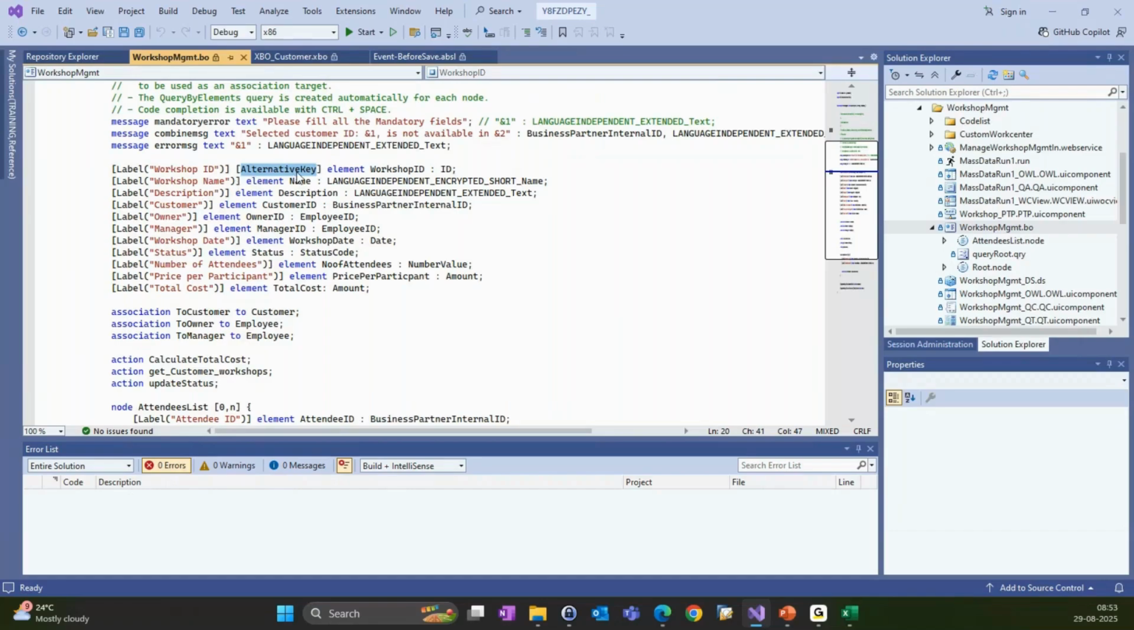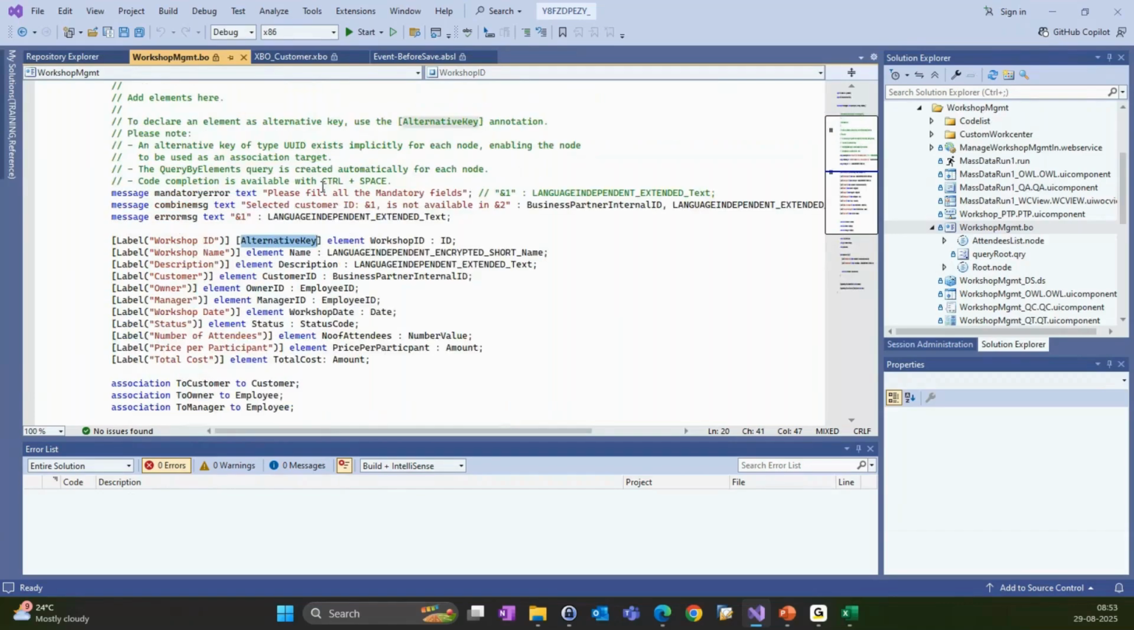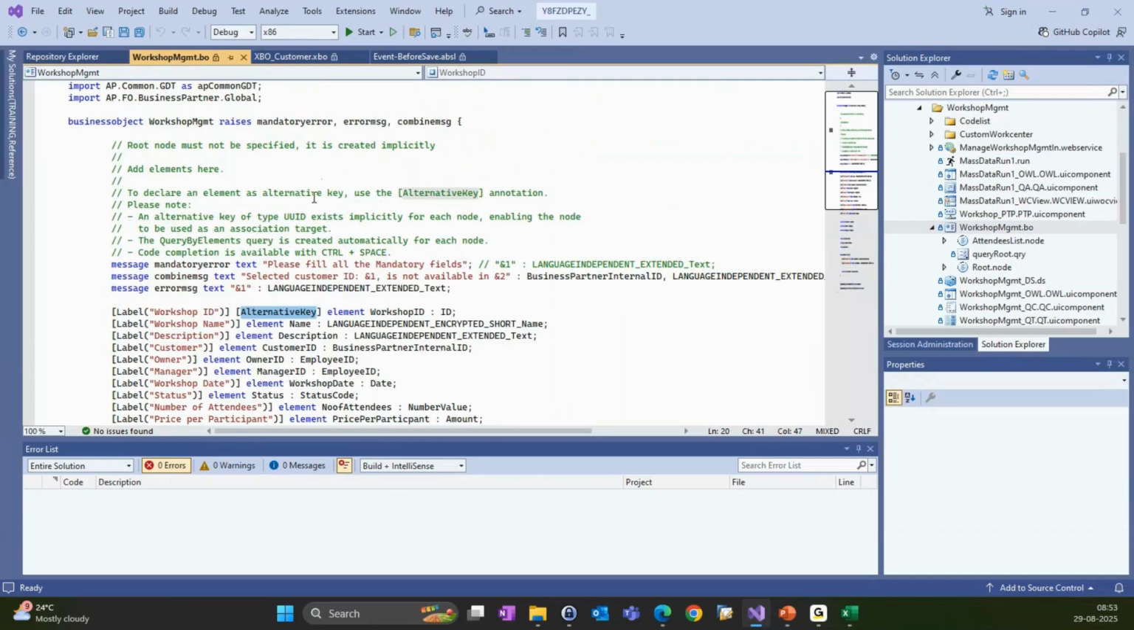It's not mandatory to have one. If we don't define any alternative key, there will already be a UUID which exists for each record which we are creating, by default the primary key. SAP will take care of it and create the UUID. So if we have one alternative key, the UUID exists implicitly.